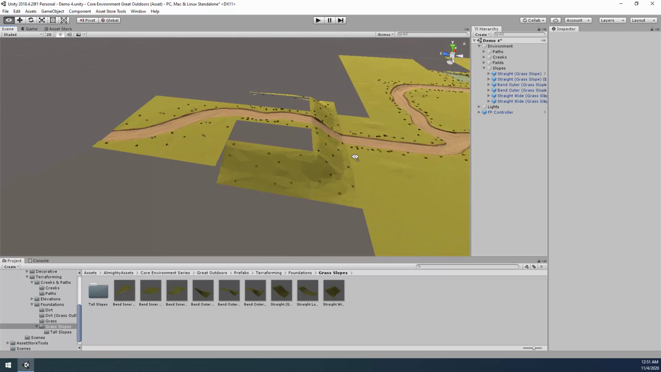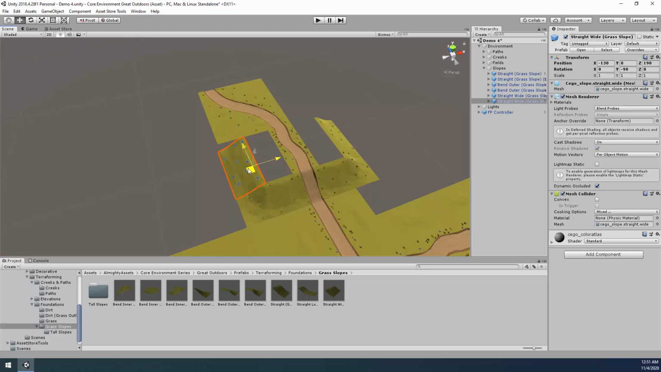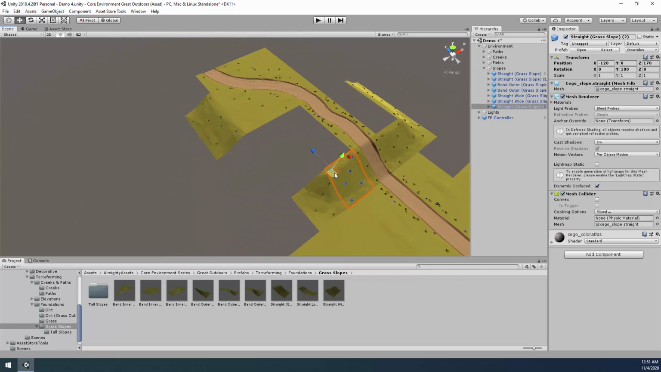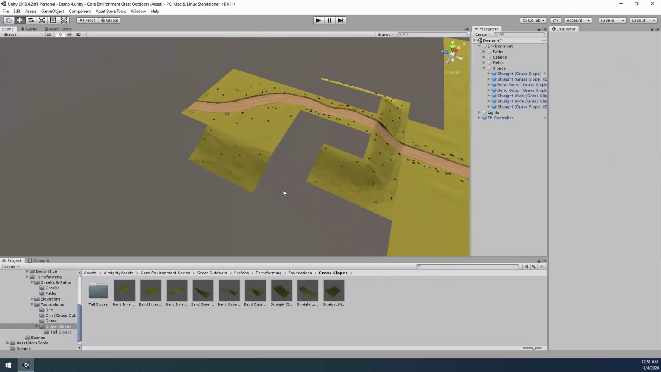And it looks like we have a little bit of a problem with that one, so let's save this for over here. Duplicate that and put this over here like that. Now we need to have this corner piece. So this is a bend inner.